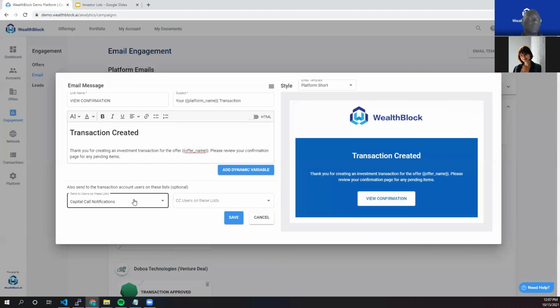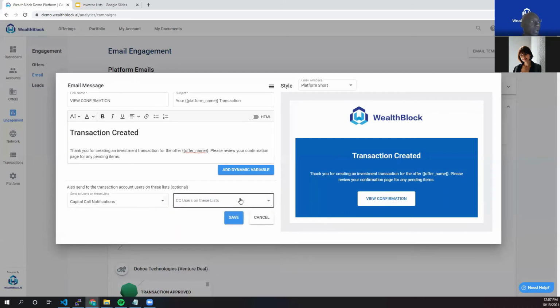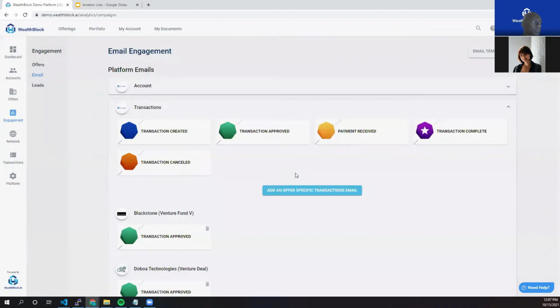It's just going to send it to the account that created the transaction, and the users who have capital call notifications will get that. Additionally, if you want to CC anyone, maybe your attorney needs to get CC'd on every transaction, and you have a notification type called attorney or accountant, then you can CC those people. So that's another way you can apply lists.